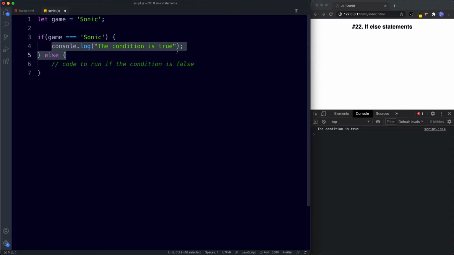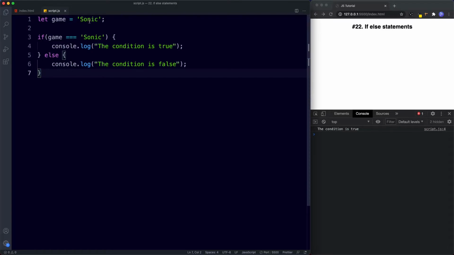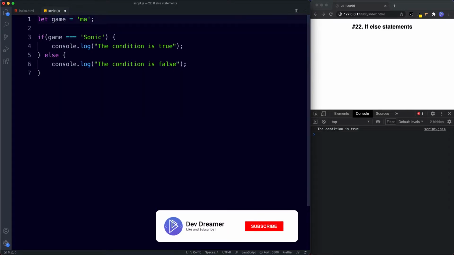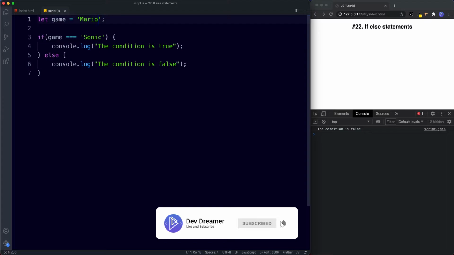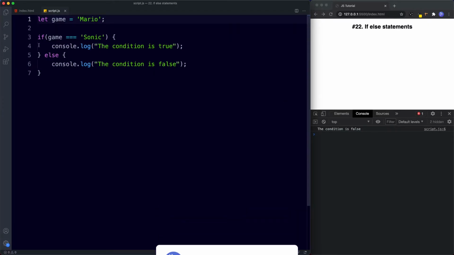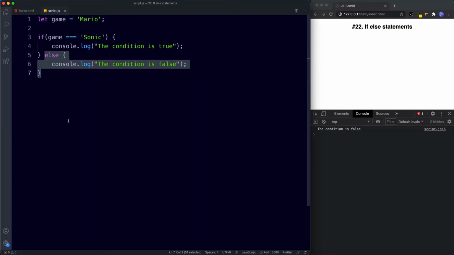So in here, let's just copy this. And here, this time we're going to say the condition is false. So let's go ahead and change this now. Let's change this to Mario instead. Let's save. And now it says the condition is false because it's no longer true that game is equal to Sonic. So with an if-else statement, we can specify an optional else block, which is this right here, where we can actually do something even if the condition is false. Now there may also be times where we want to test several variants of a condition, and we can do this with an else if statement.